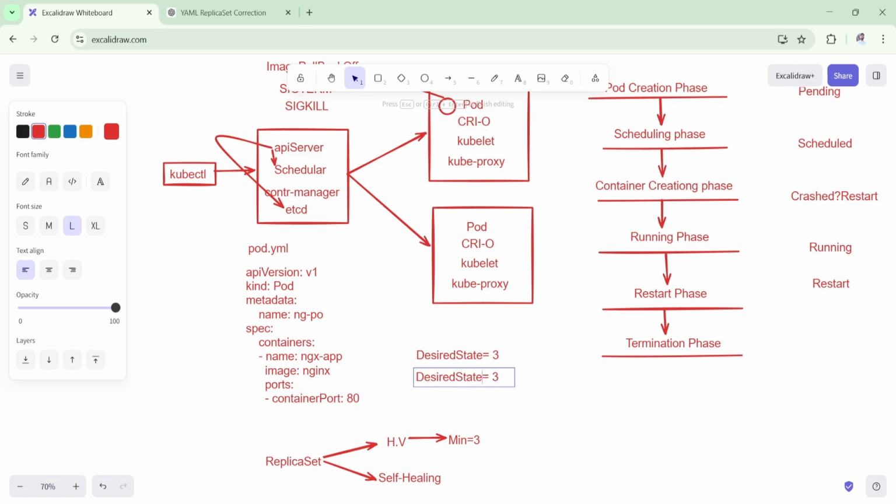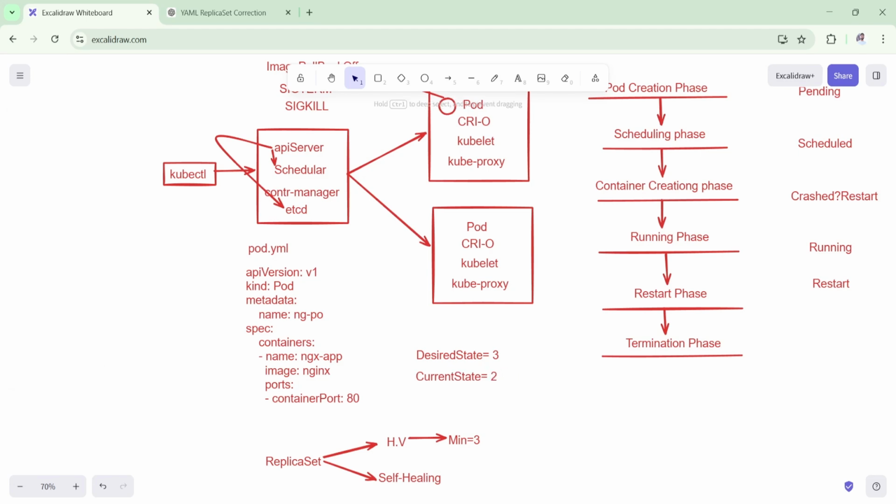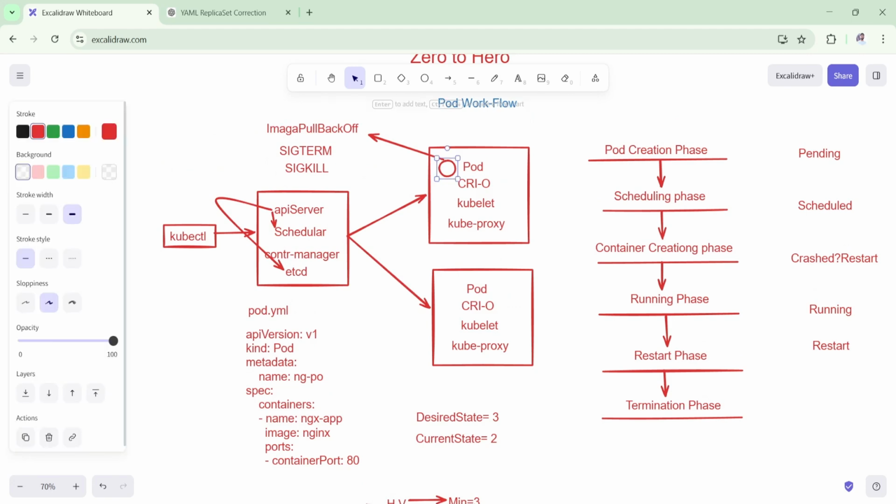So it will check the desired state and the current state. If the current state doesn't match the desired state, that means it will create one more pod. Here already 2 pods are running, right? One pod in one worker node, the second pod is running in another worker node, and the third pod it is going to create inside the first worker node. So this is how Kubernetes and ReplicaSet work, my dear friends.